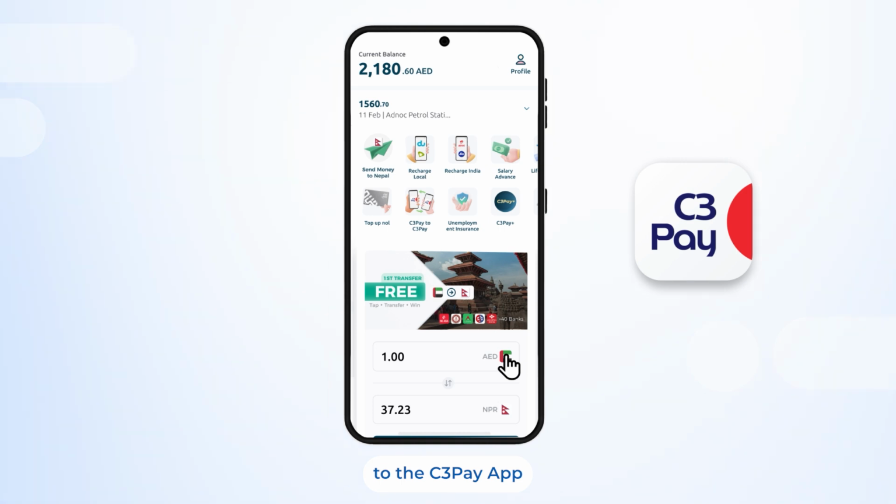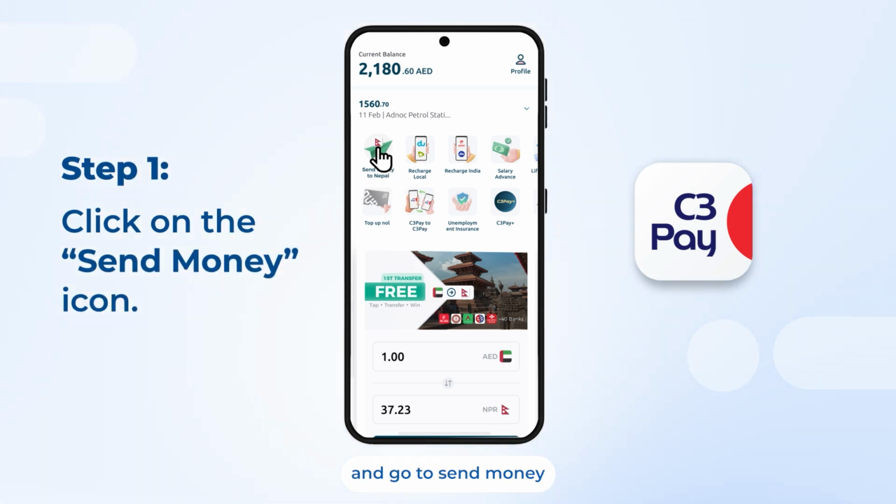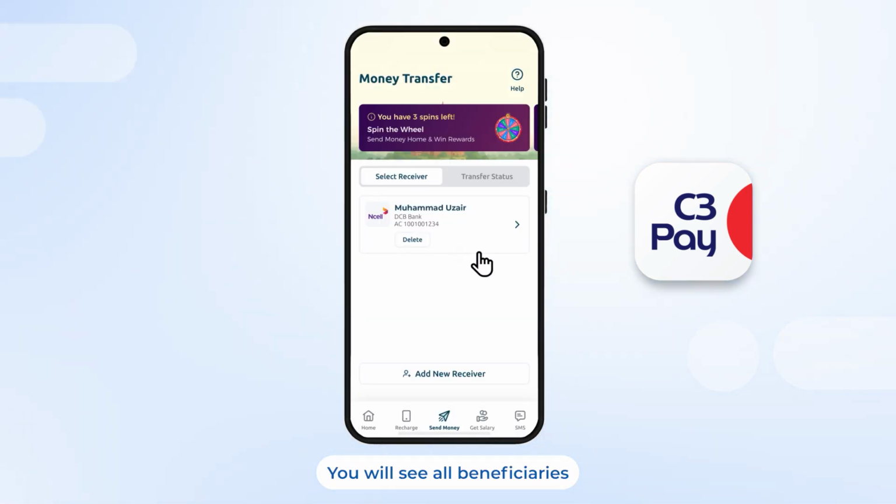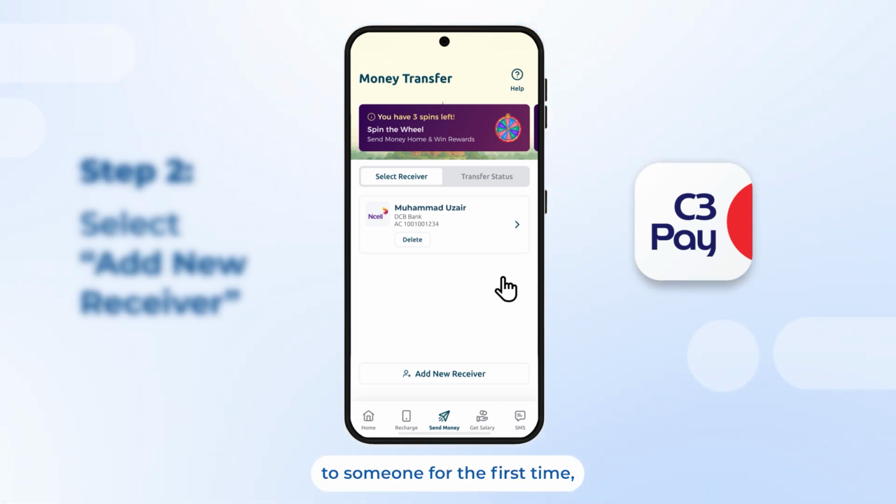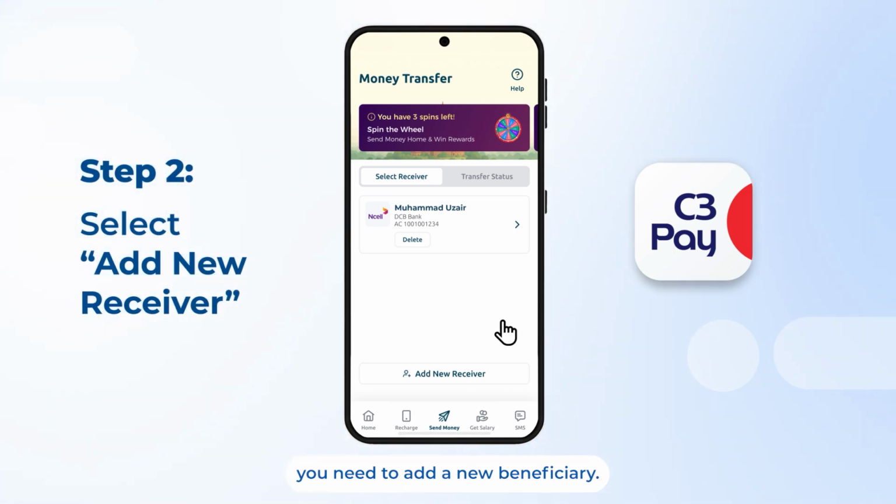First, log into the C3 Pay app and go to Send Money from the home screen. You will see all beneficiaries that you have previously added. But if you're sending money to someone for the first time, you need to add a new beneficiary. To do this, select Add New Receiver.